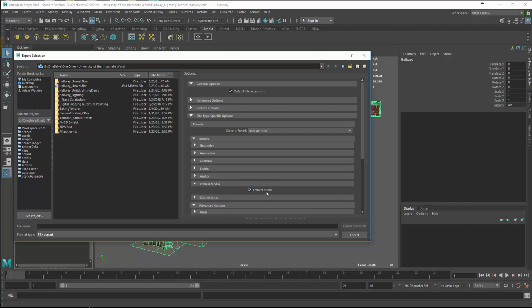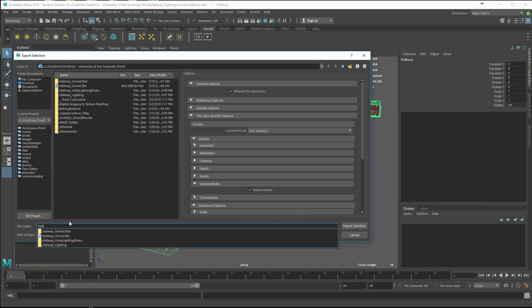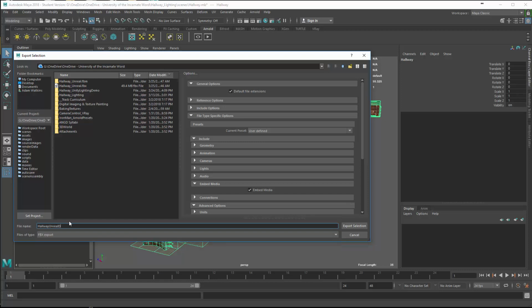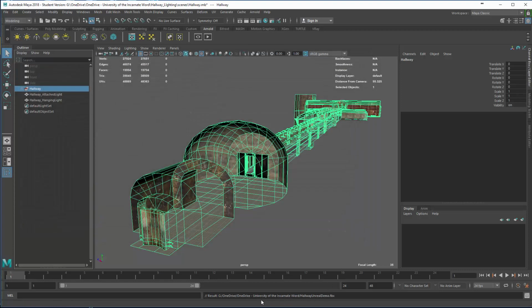But on the embed media, I'm making sure to include embed media in the export options. This will make sure that all the textures are embedded into this single FBX file that can be unpacked by Unreal. So I will call this our hallway Unreal demo and export the file. If all goes well, then we should just see down here in the result that we've indeed exported this FBX.